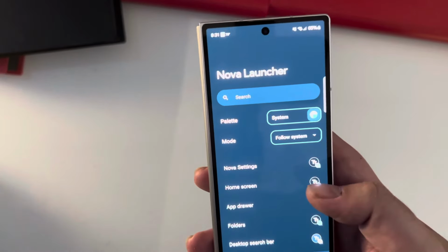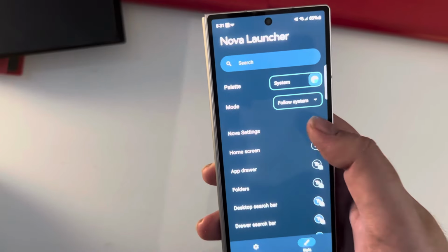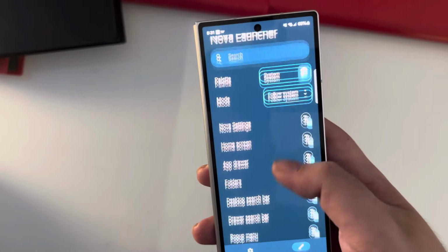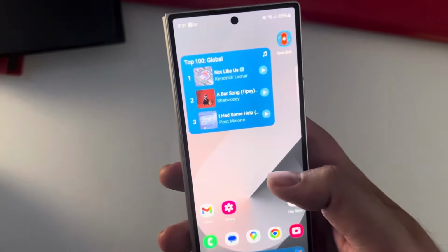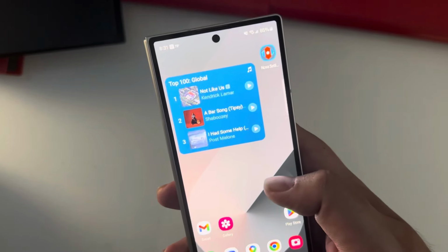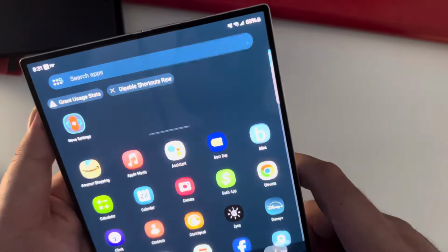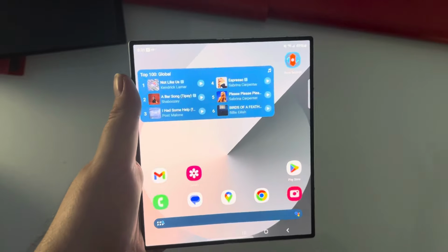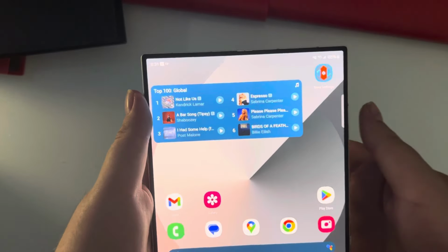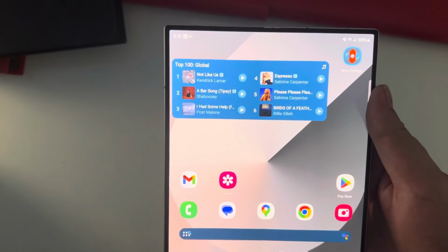You can also, again, change different styles. Nova settings, home screen, app drawer, folders. Again, you can customize this as much as you want and really just make it your own personal launcher and what you want it to be. So, love the different launchers available. That's why I will always say Android is always better than Apple.